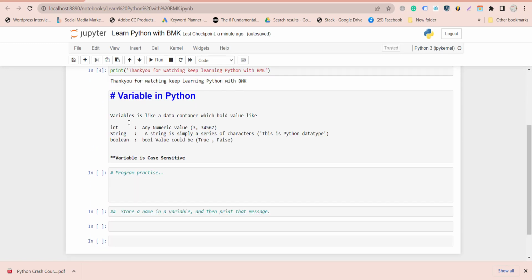In Python, a variable is basically a data container which holds any value. Any value means it could be numbers, it could be your name, it could be your age. There are different data types which already exist in Python, some of which are mentioned here: integer, string, and boolean. Integer is basically any numeric value, like your age, your salary, or your house rent. Any numeric value could be an integer.